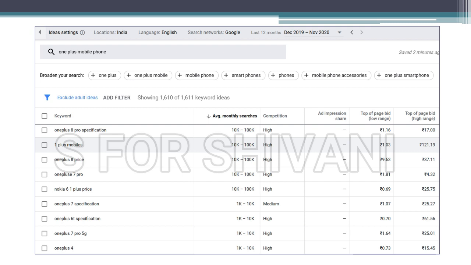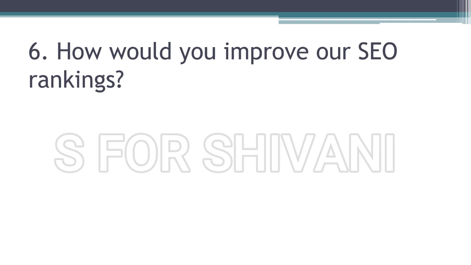So here I've just typed OnePlus mobile phone and now I'll see what are the keywords which Keyword Planner recommends to me.